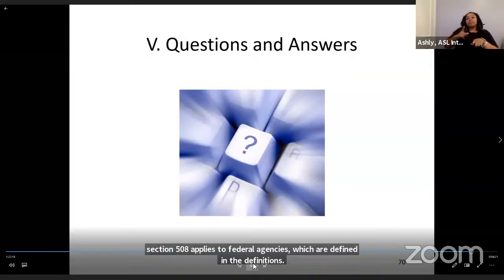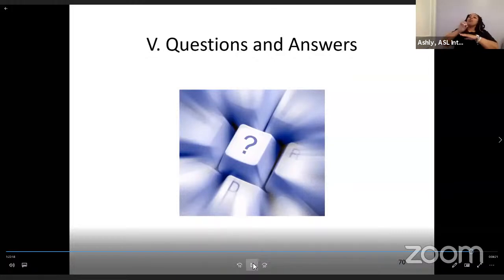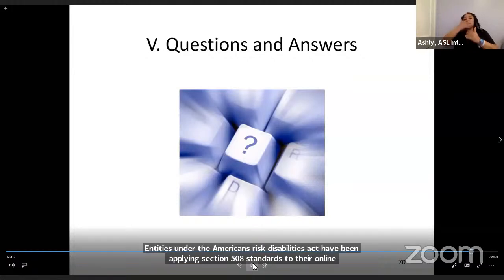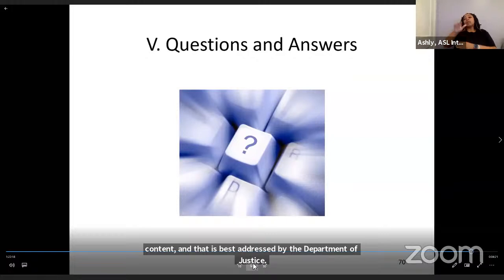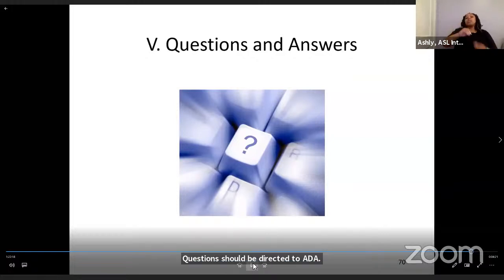Entities under the Americans with Disabilities Act have been applying Section 508 standards to their online content, and that is best addressed by the Department of Justice. Questions should be directed to ada.gov, and the numbers are 1-800-514-0301 for voice, 1-800-514-0383 for TTYs.